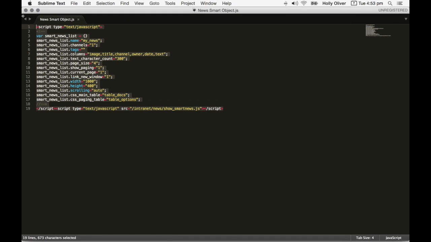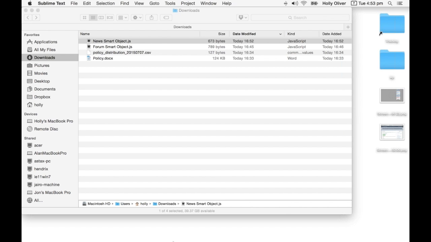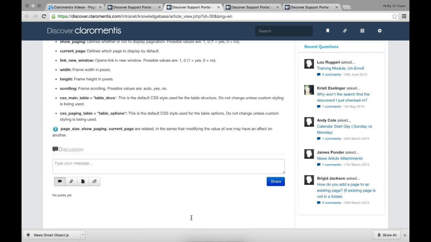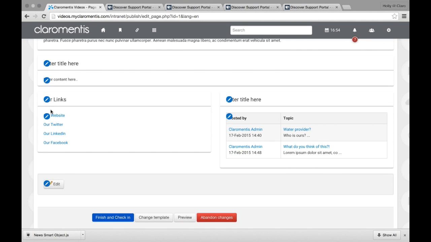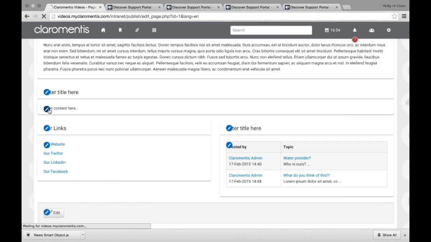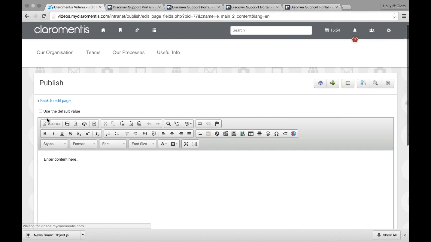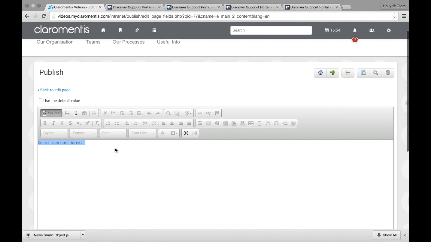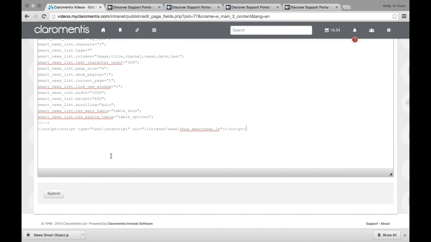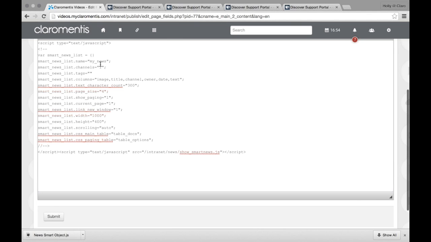Because if you leave it as this, it doesn't always work so well. So we're going to copy that, jump back to our publish page, and we're going to tempt fate and put it in here. So we're going to edit that content area, switch to source mode, and pop that in there. Oops. There we go. And we can change little parameters in there if we want.